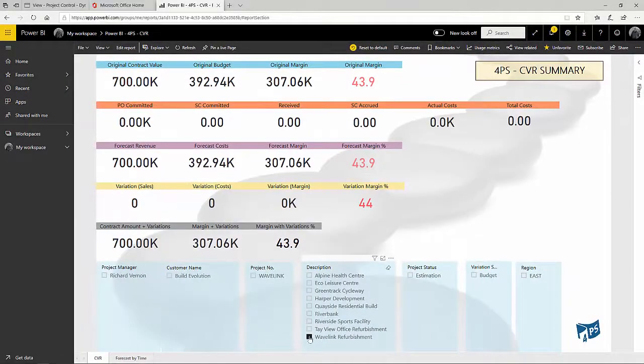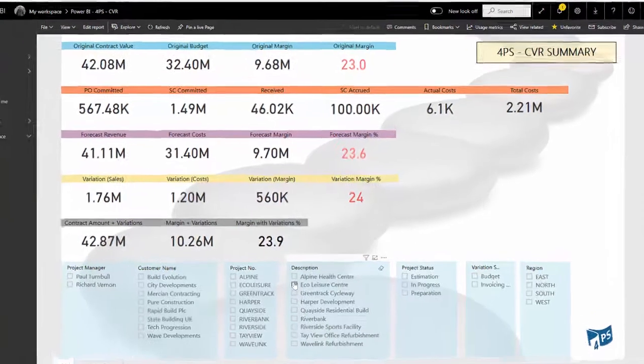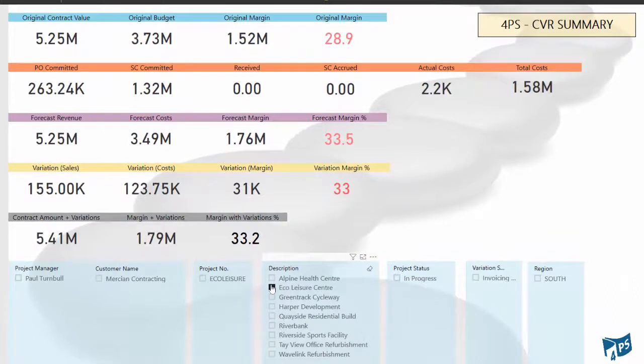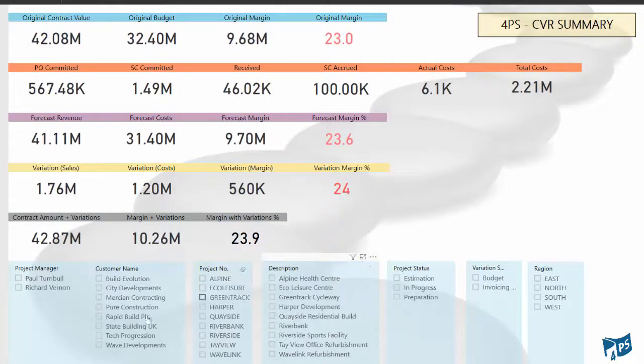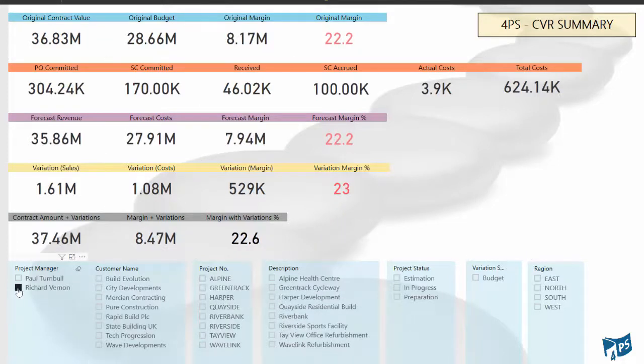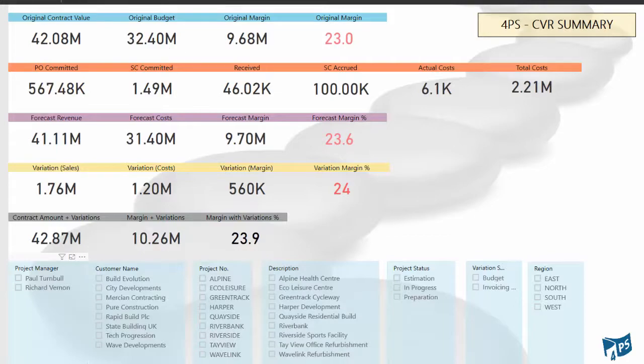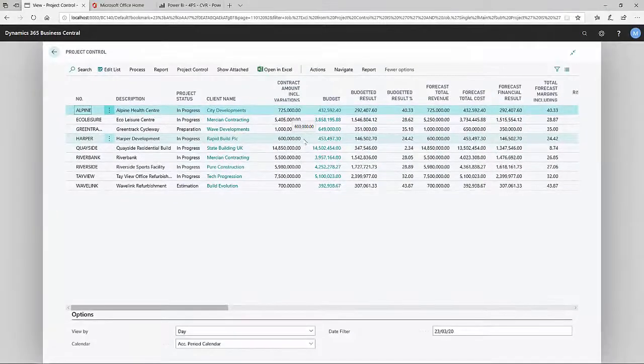And if I undo Wavelength, I can go and look at a different project and get a different view on the margins. Or indeed, I can say, show me the average across all of Richard Vernon's projects. And there we go, the figures are changing. So it's a really nice way of visualizing the data that is there in 4PS, but gives you ways to be creative and look at it in a different way.